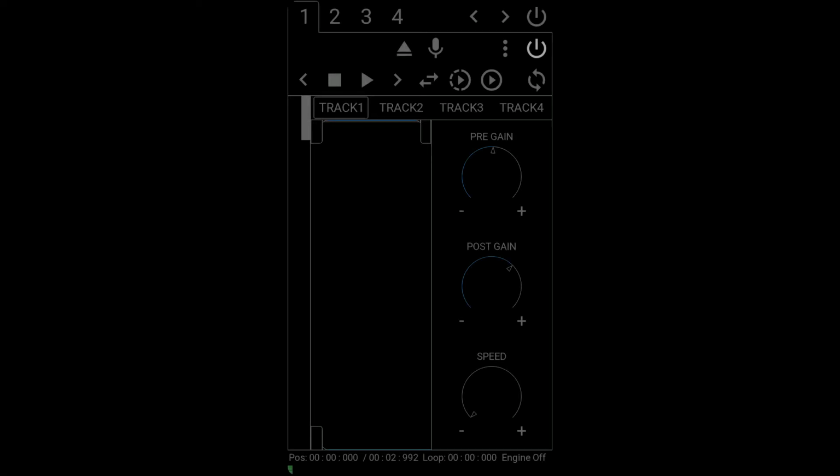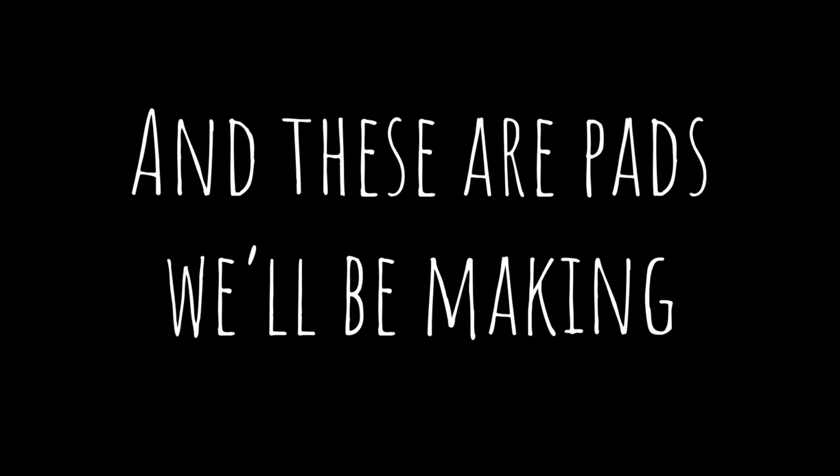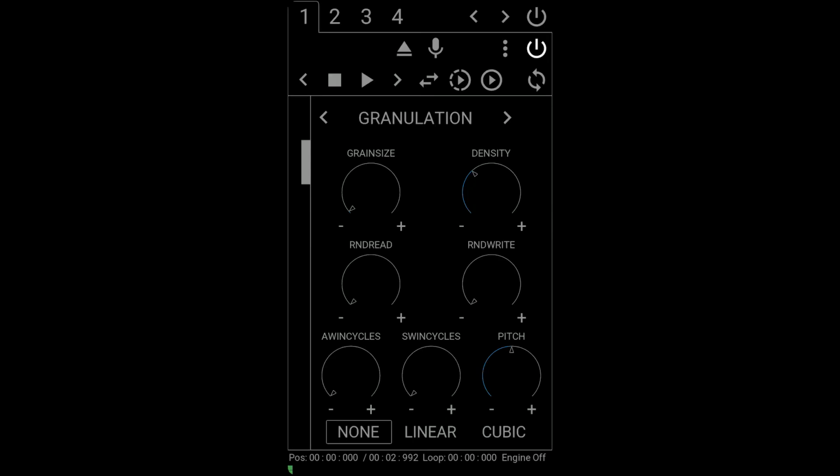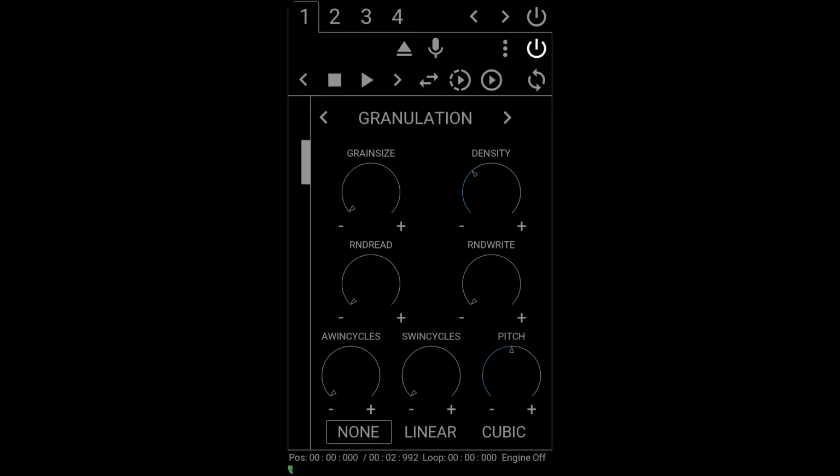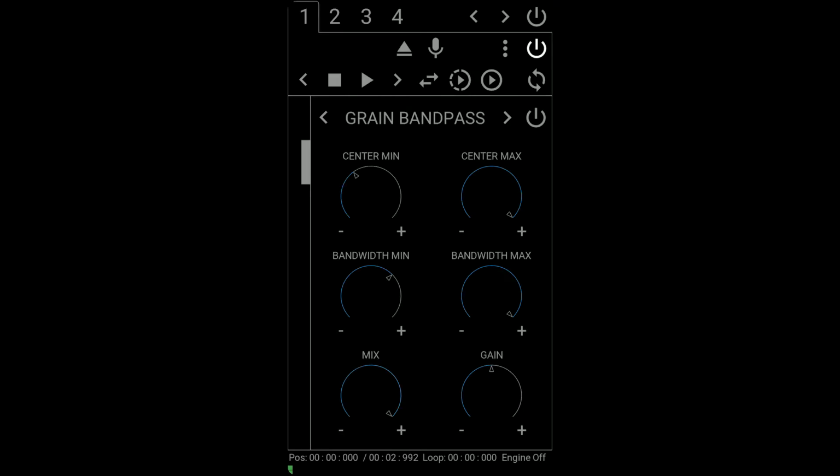So ladies and gentlemen, we are here. This is a Grainstorm application on Android. Anyways, this is a granular synthesizer or something like this. You actually put a sound here, or even the whole song, or you record something. And basically what you do is just mess around with these knobs here.